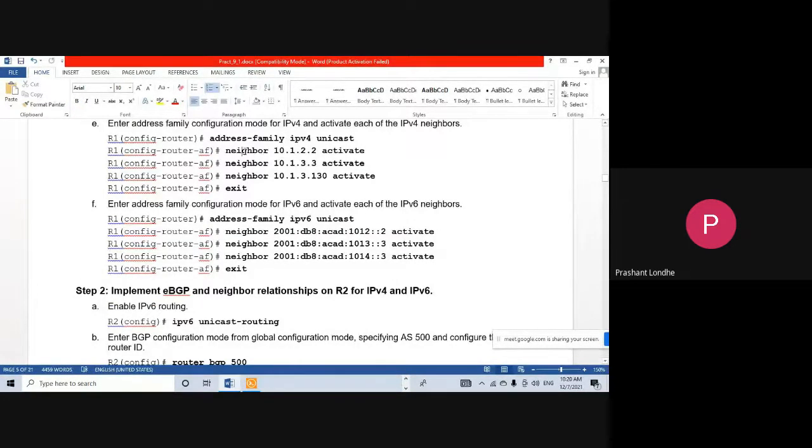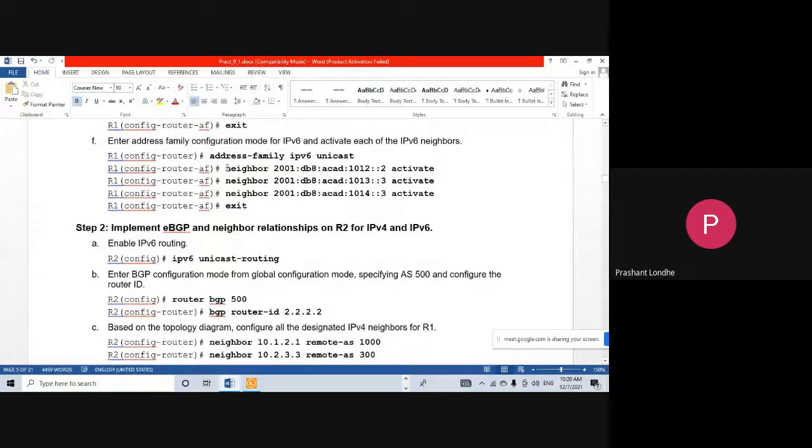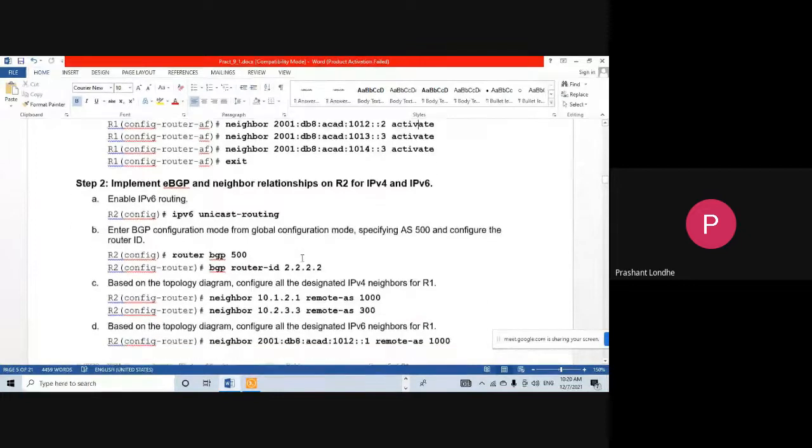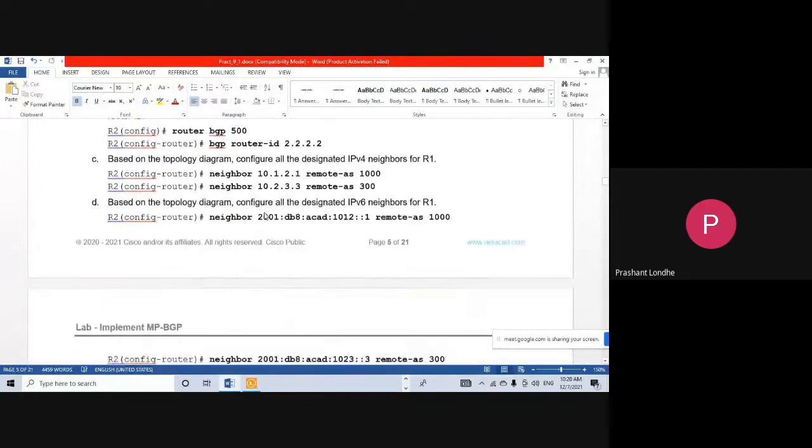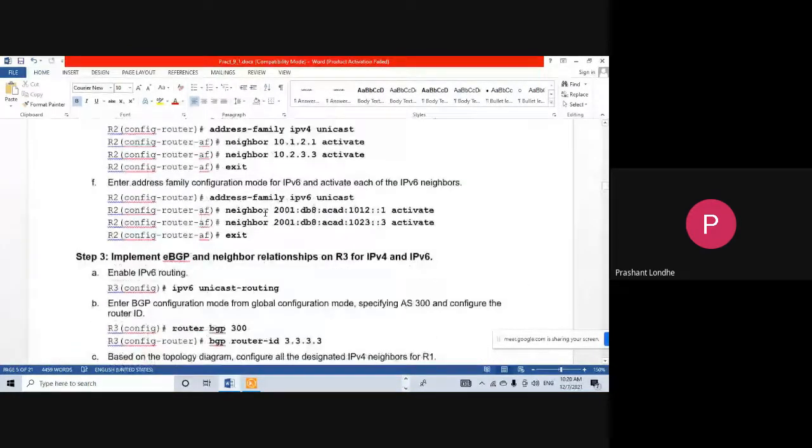So we will use this IPv4 address, and then type the activate command. Again IPv4 address, activate command. Similarly, we will do the same thing for the IPv6 address and activate command. Then we need to implement the eBGP. The same thing we will do for R2 and R3 over here.